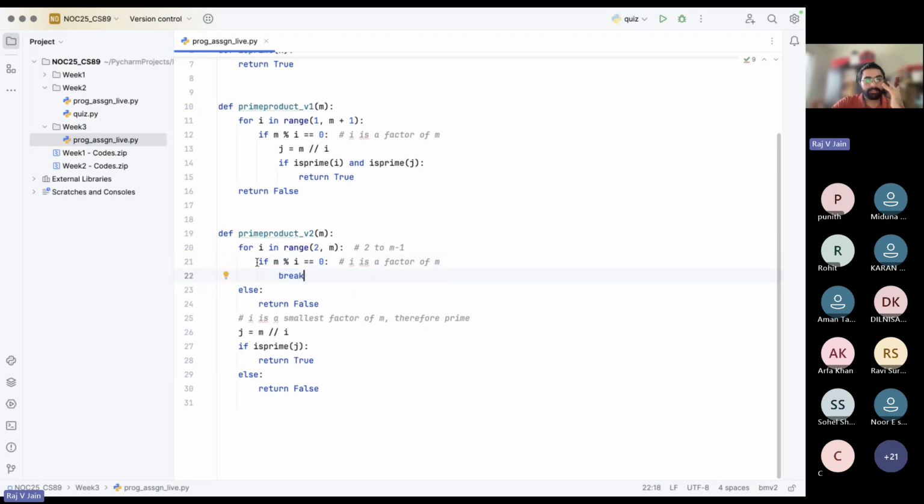Okay. And then here, the else case is basically when m is by default a prime. m is itself a prime. So let's say if it is 7, you will not find any factor between 2 and 6, of course, because m is a prime number. So in that case, you will return false, because it's a prime number, it's not a prime product. Now, for example, when m is 6, you will break when you find 2, and then you will find here 3, and you'll check whether 3 is a prime number or not.